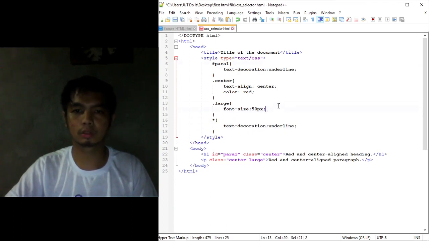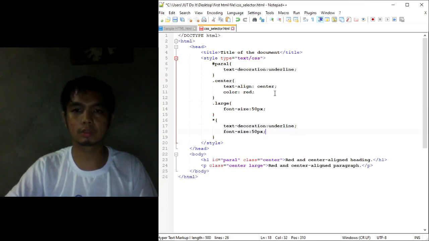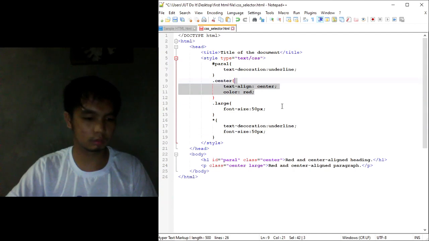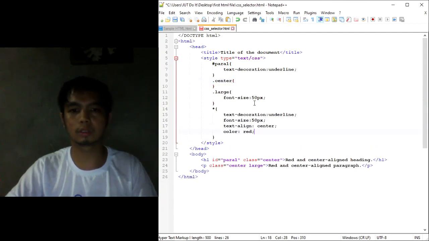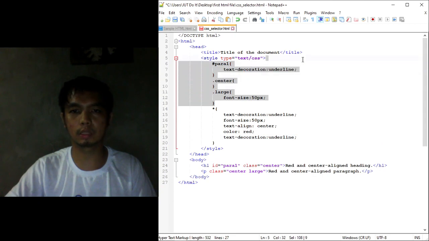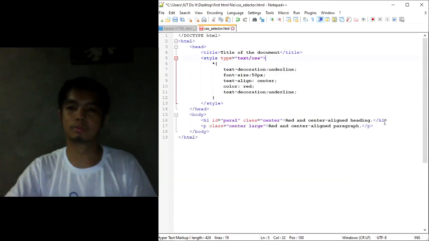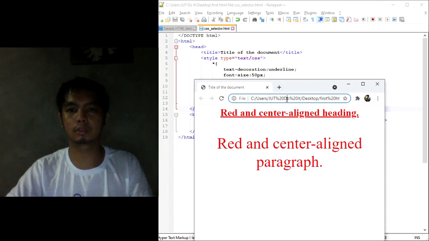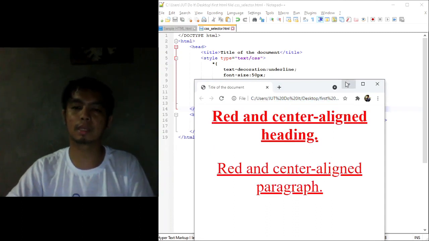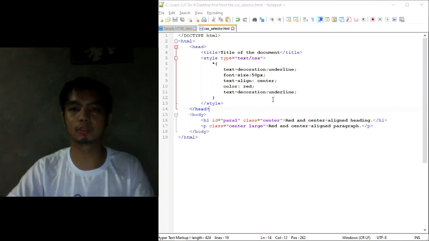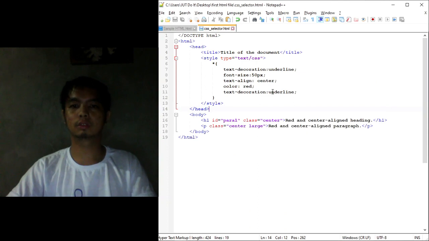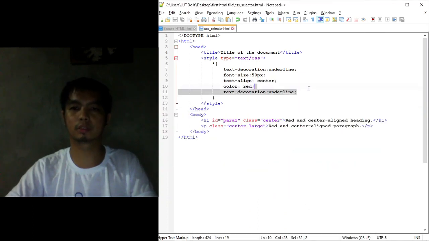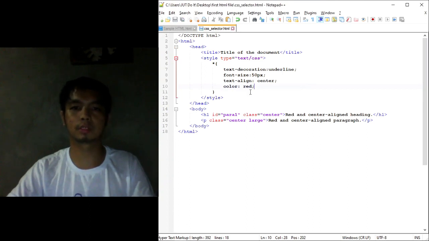Gawin natin dyan. Ano pa ba? Yan. Underline. Okay. Tanggalin natin na itong lahat. Kasi universal nga. Root all. Ma-apply dito lahat. Okay. So, save it. Then, dito tayo. Mapapansin nyo na-apply lahat. Text decoration, yung font size niya, yung align, yung color, etc. Yung ating decoration. Yan. So, this is our universal selector.